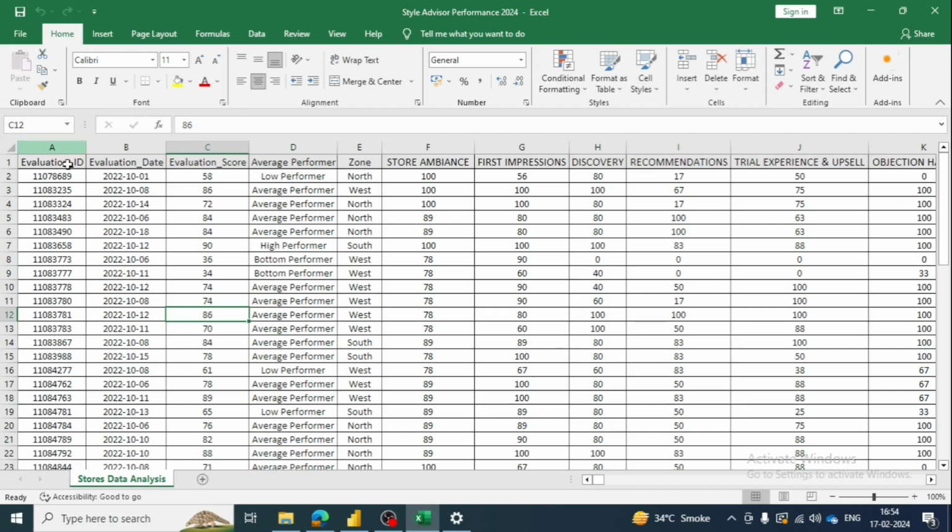Let's have a look at the data. If you see the first columns: evaluation ID, evaluation date, evaluation score. This is the evaluation score of a fashion advisor, or style advisor. So who is the style advisor? A style advisor is somebody who would be there in the store, and would guide and serve the customer right from the start to the end, to make the experience excellent, so that the customers can come back, visit the stores again, and ultimately help the brand to grow and create a better image. That's what it is all about.